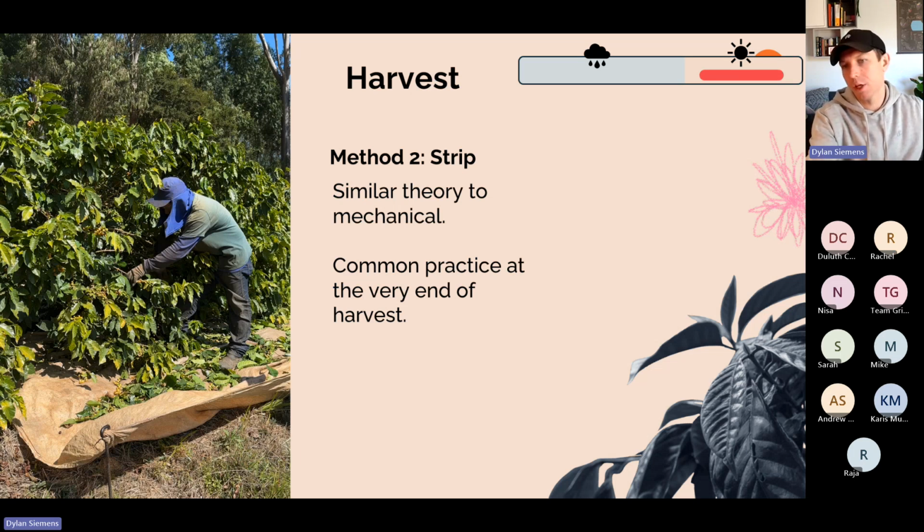Strip harvesting is similar, except it's by hand, where you can see they're reaching into the base of the branch and pulling outward to strip all of the fruit off the coffee plant. This is common on commodity farms or at the very end of a harvest, basically going back through all the trees after you've selectively harvested and then pulling off anything remaining, usually the less healthy fruit.